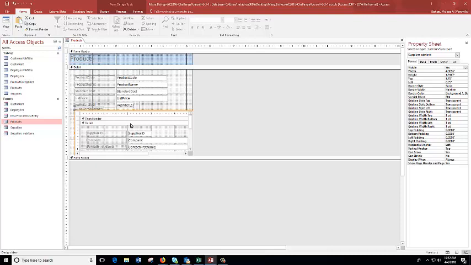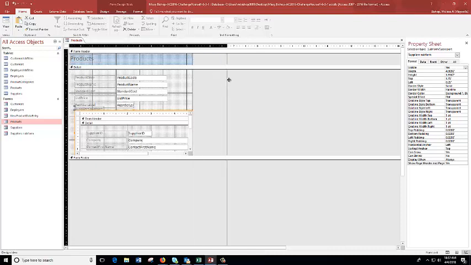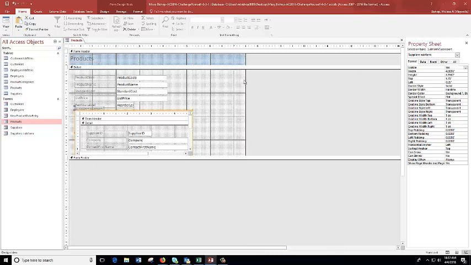And it wants us to extend the form details section to the 7.5-inch mark. So right now we're about 5.25. So we're going to extend it to the 7.5-inch mark. And we're going to extend the subform the same width. So we want to take it over to the 7.5-inch mark as well.